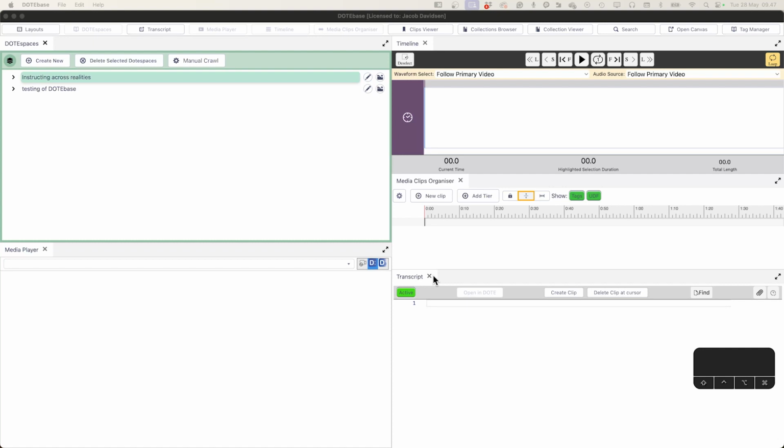To get things started, we have created a Lego demo DOTEspace for you, and you can find that project on our webshop at doteau.dk. If you go to the free downloads location and scroll down a bit, you will see the file that you want to download. After you have downloaded the file, which is approximately 1.7 gigabytes and will take a few seconds or minutes, you will be able to import that into DOTEbase.